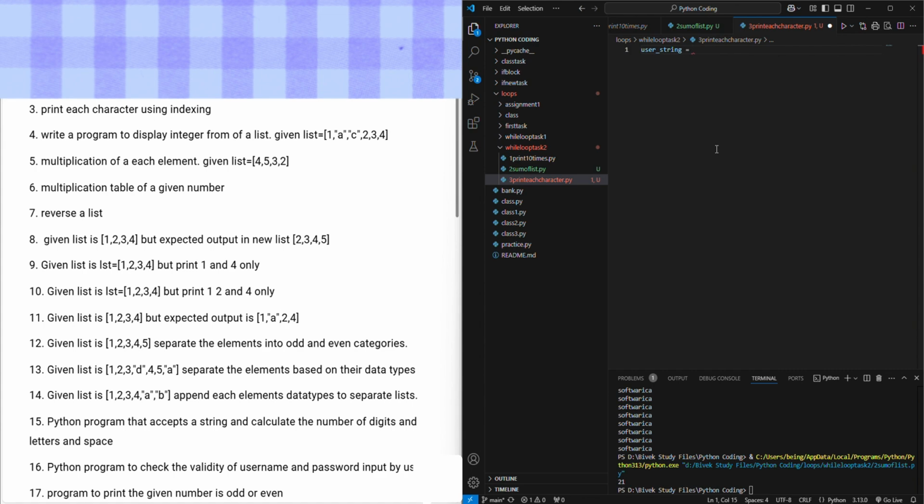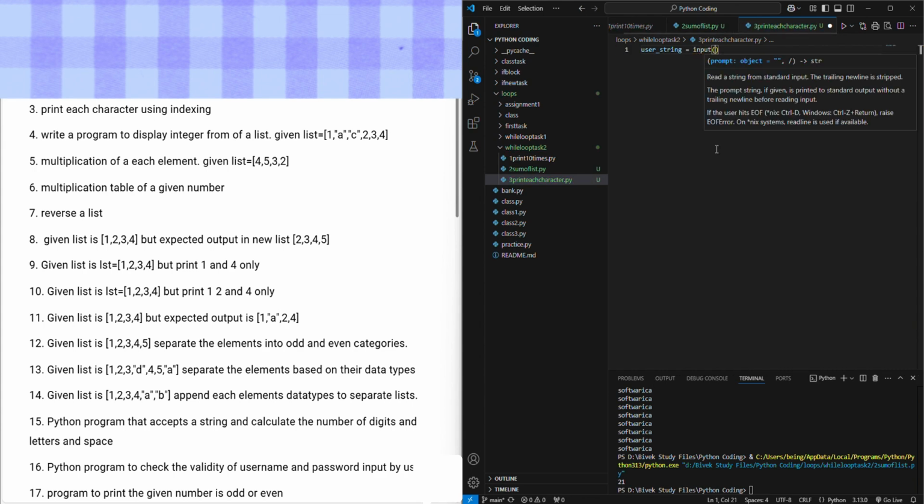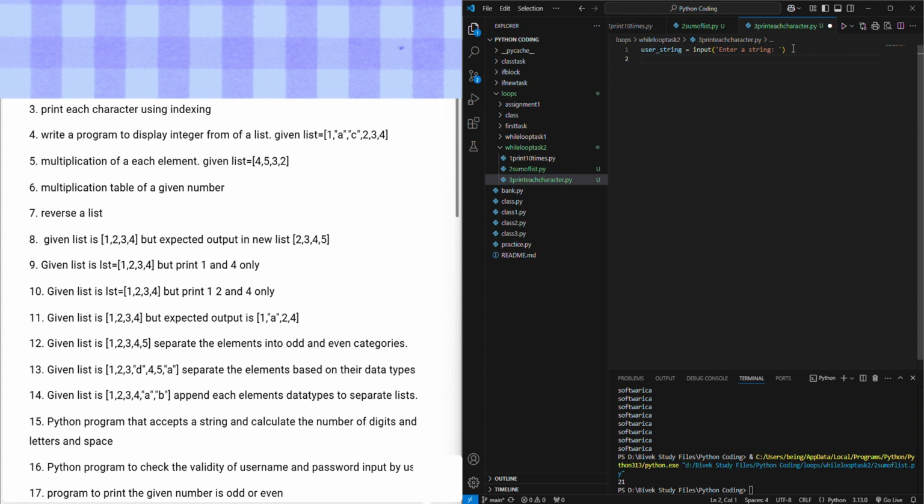For that we have to use input, and we have to keep a message so that some message will be displayed for the user to enter their string. Enter a string. The colon and a space is just for the UI changes. Now let's print each character from the user string.